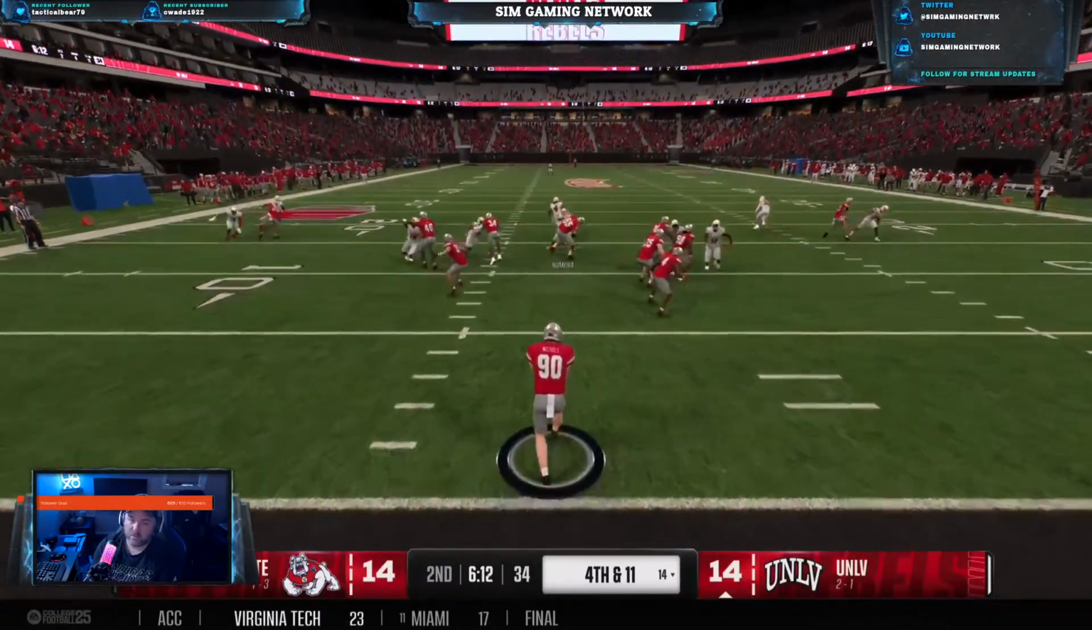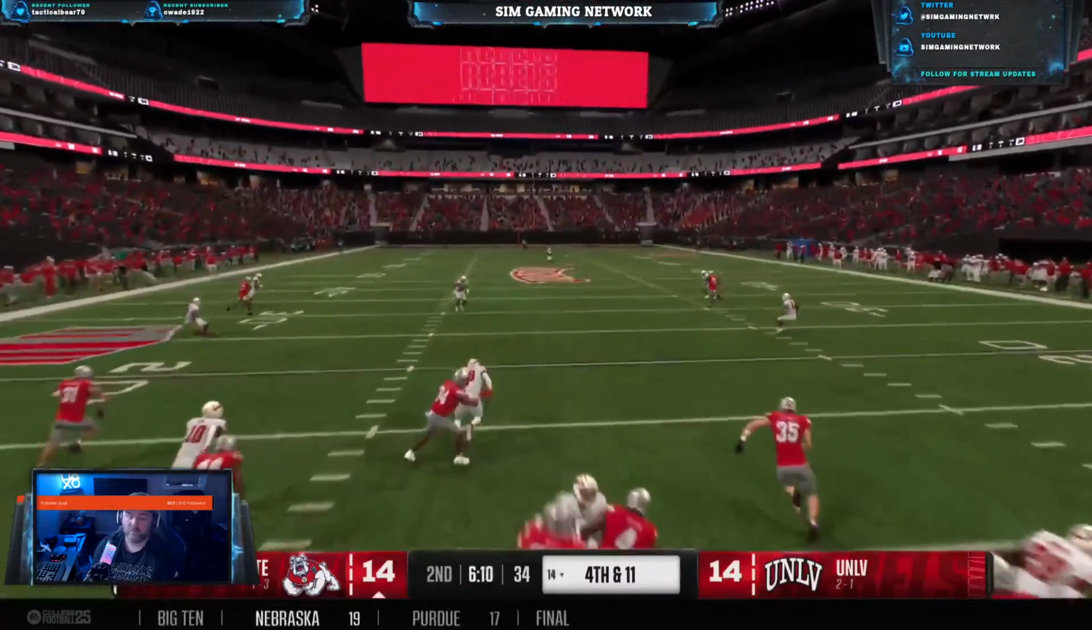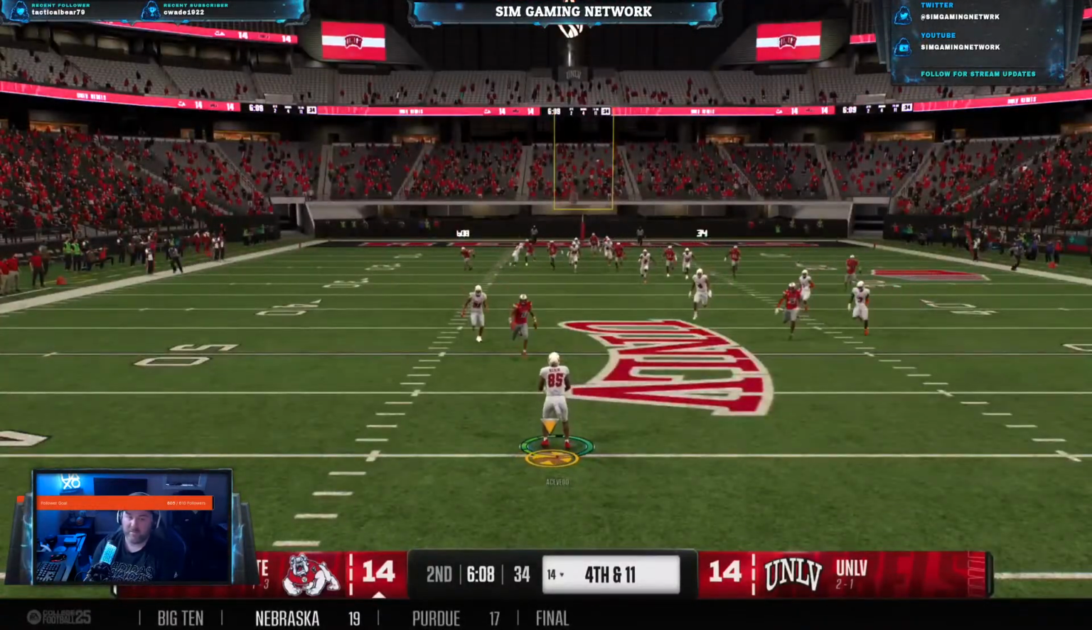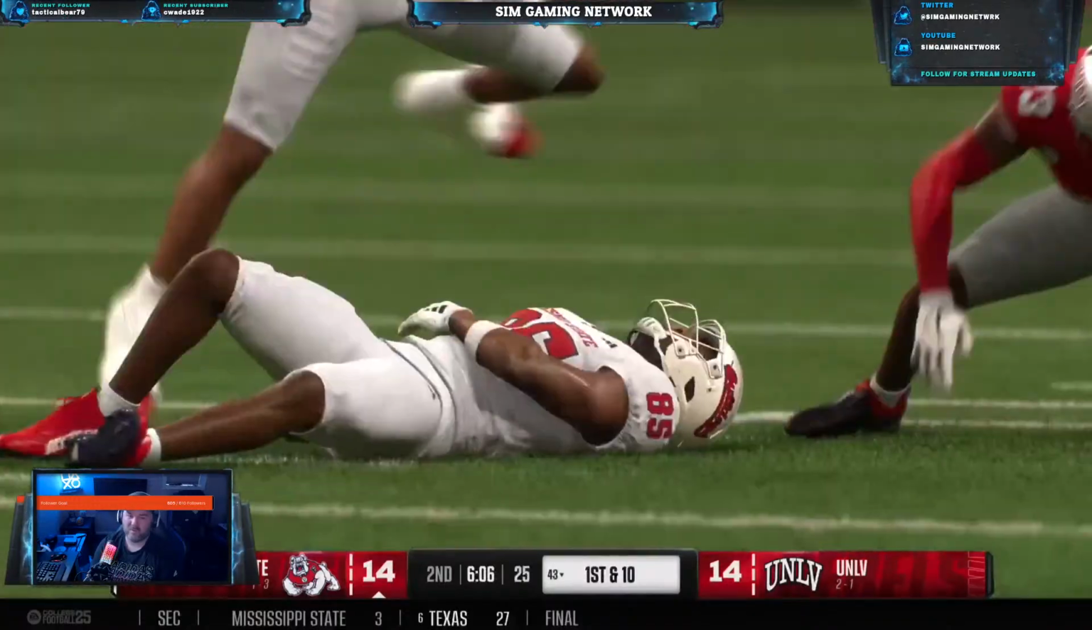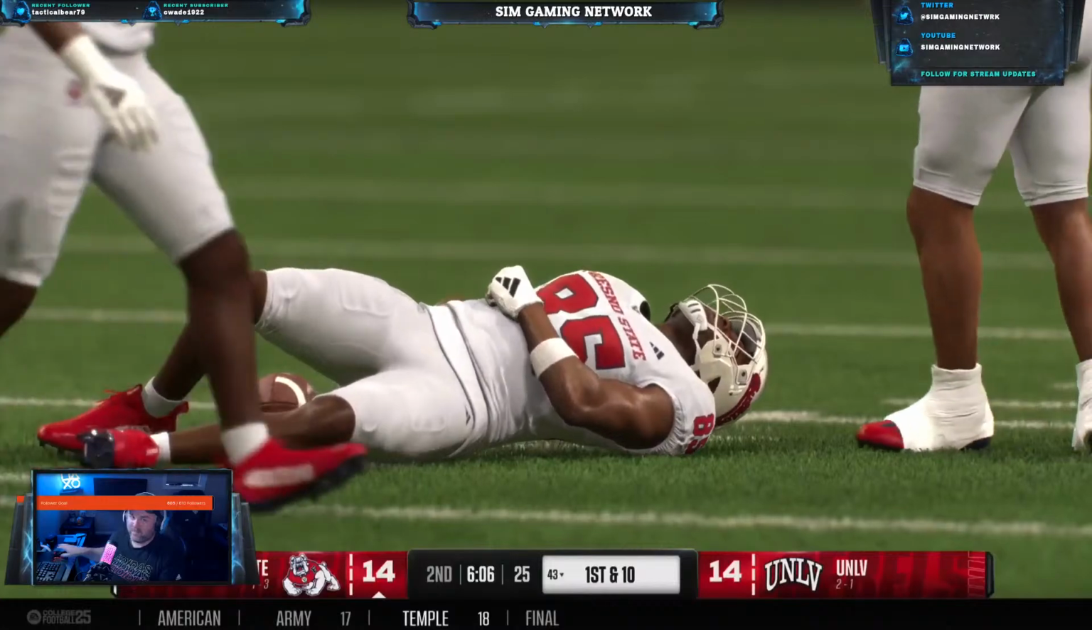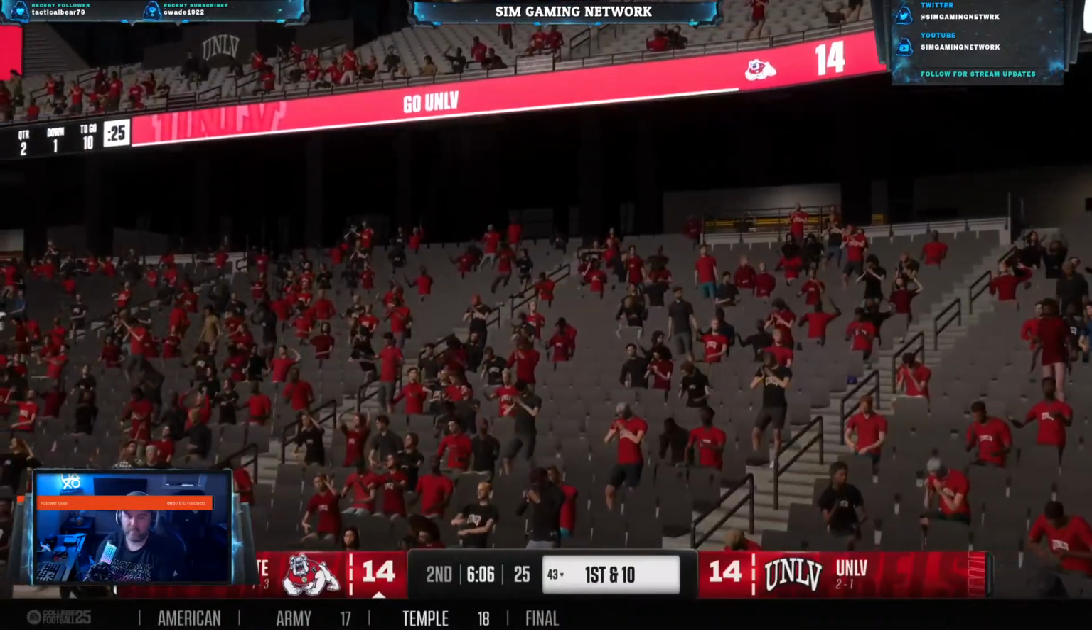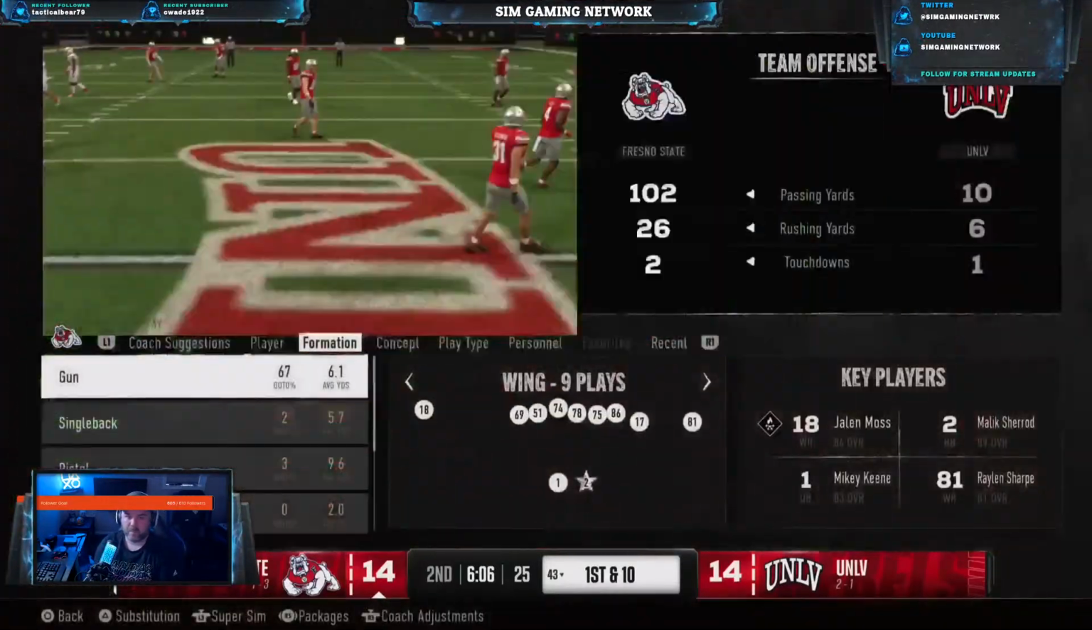No, Clayton, do not. I don't think you can even do that. Great job by the DB adjusting to the football, playing the wide receiver. I don't think you can even do it. Man down on the play as the officials take a break to let him be checked out.